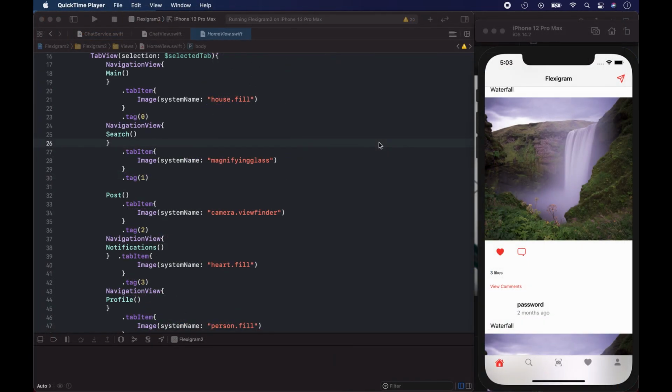And you find that there's still a couple of bugs that Apple hasn't worked through with SwiftUI. For example, let's take the example app that we're building. Flexigram, it's an Instagram clone.